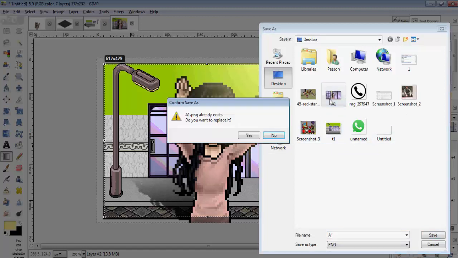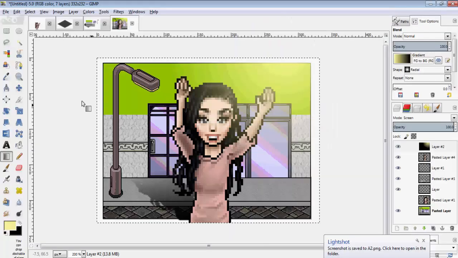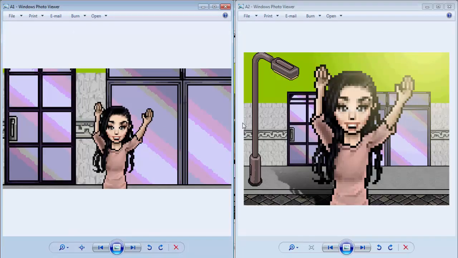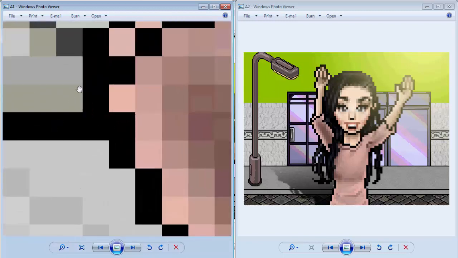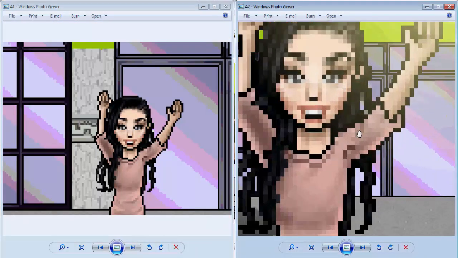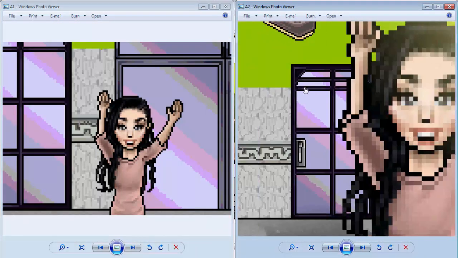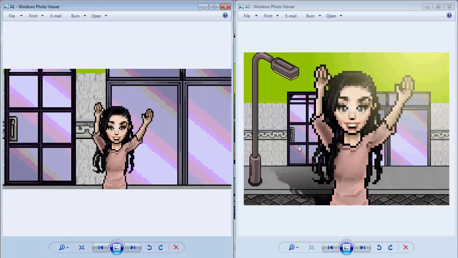Now let us compare the first version and this version. As you can see, the Gimp version that we made just now looks flat but still good though. It's really good. The other one looks like it has more depth to it. Like you see, first you see the character, and then you see the pole, and then you see the shop behind it. So that is how you do a custom Habbo pixel art background.